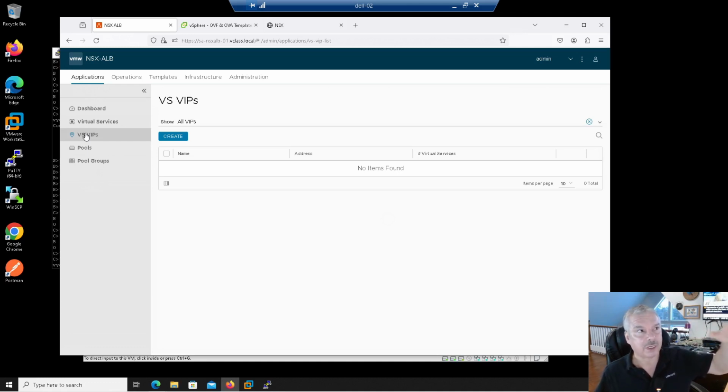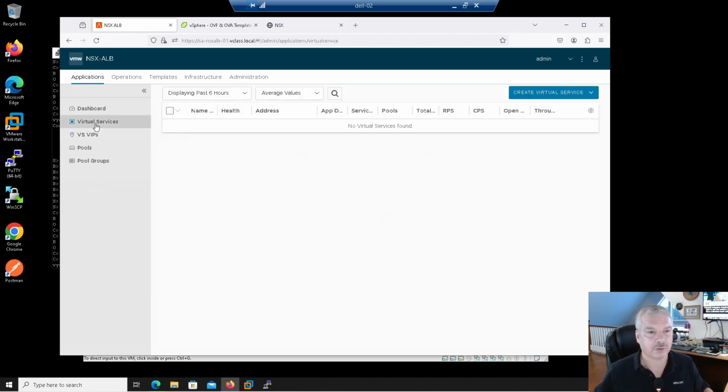This is the IP address that the customers come into. That's the one that they see. They don't see the server backend address. They see this one. And the virtual service is just that, the service, the application. So I can create these one at a time if I want to, or I can just do it all in one shot, which I'm going to do right now.